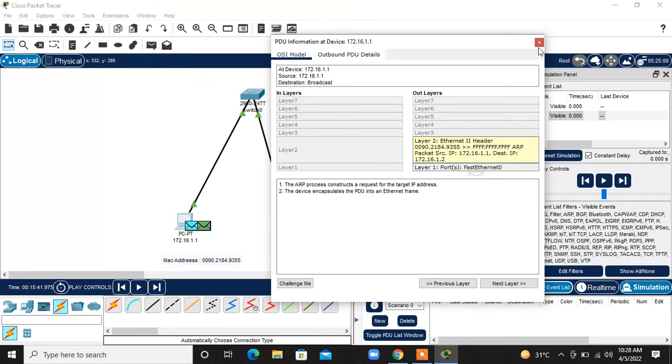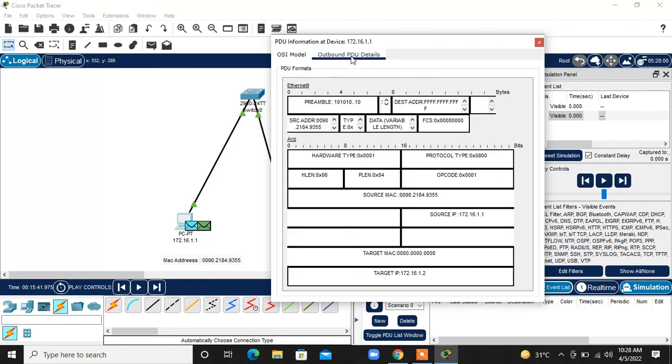Because as of now we don't have the MAC address of this device, if I take you into this outbound PDU details, then you can clearly see this source IP address is 172.16.1.1, from where we are trying to ping, and our target IP address or the destination IP address is 172.16.1.2, but we don't have the target MAC address here, right? It is showing 0. So I will just forward this.